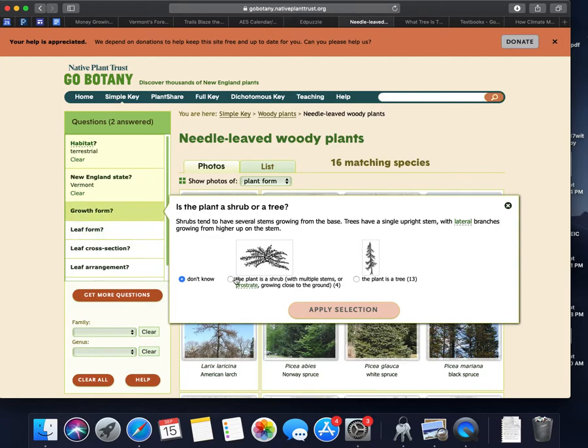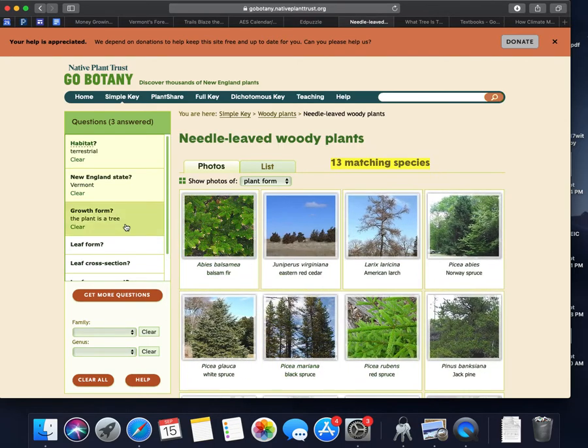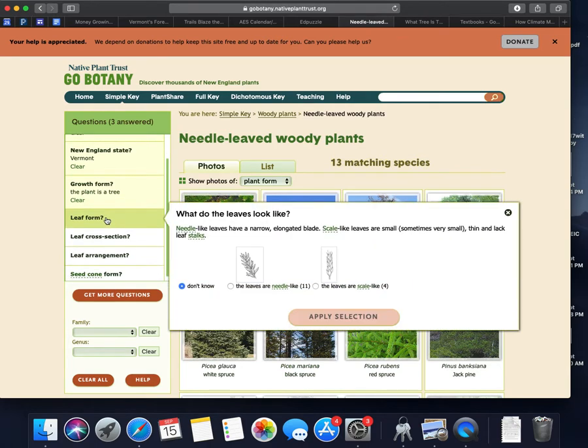Growth form, that's interesting. The plant is a shrub with multiple stems or prostrate, which means they're on the ground, or the plant is a tree. I'm going to click the plant is a tree. Leaf form, ooh, are they needle-like or scale-like? This is a little bit hard to see just based on the images there, but I'm going to say needle-like. It looks like they're more coming off of the tree. Scale-like means that they're a bit closer, so always pay attention to the images.